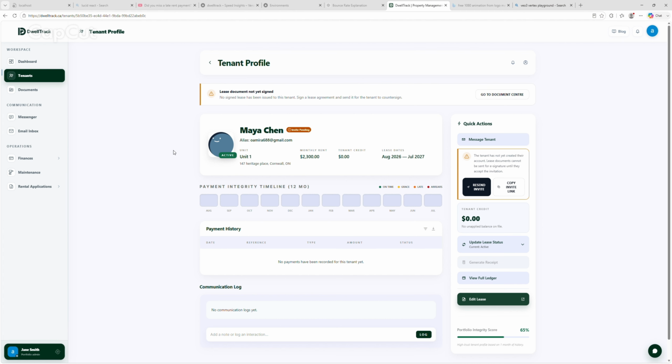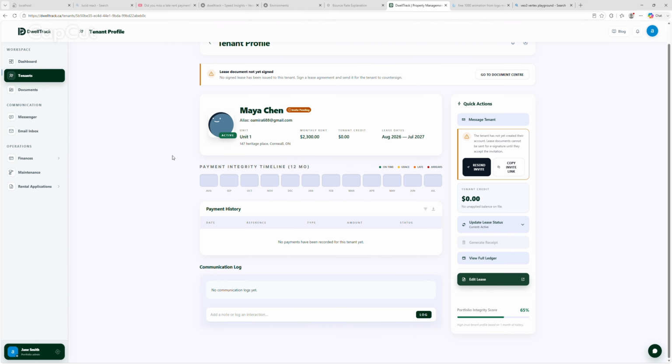The Payment Integrity Timeline provides a month-by-month view of her payment performance, while the payment history records every payment associated with the tenant. Below that, the Communication Log allows us to record notes and interactions for future reference. The Quick Actions panel also lets us message the tenant, update the lease status, generate a receipt when available, open the full ledger, or edit the lease.